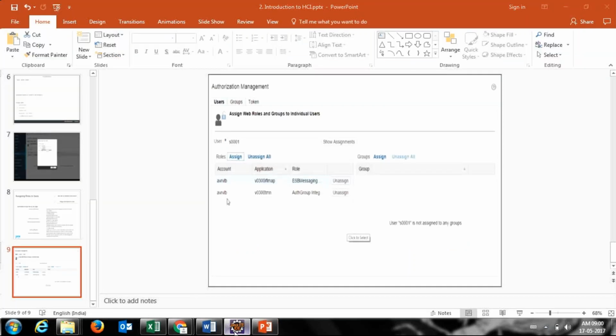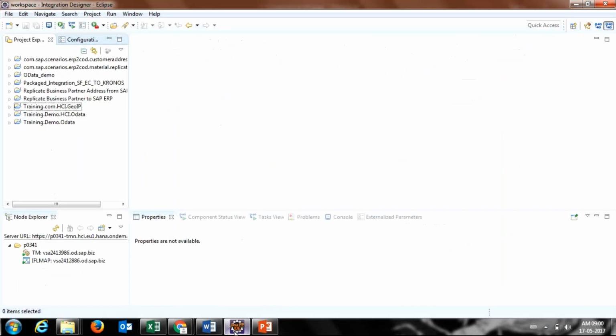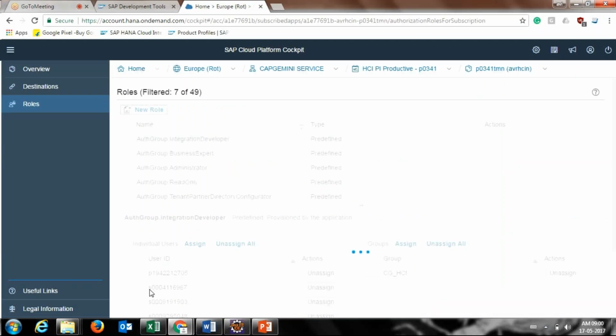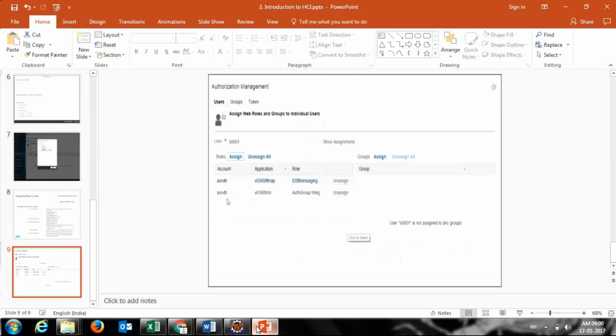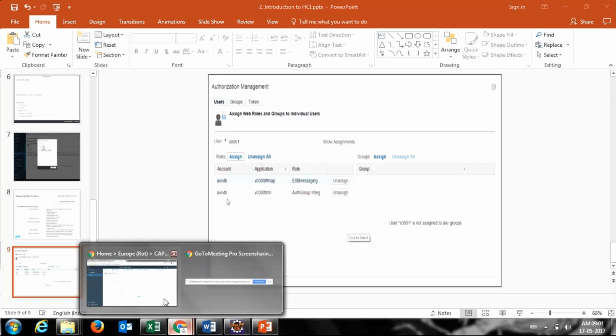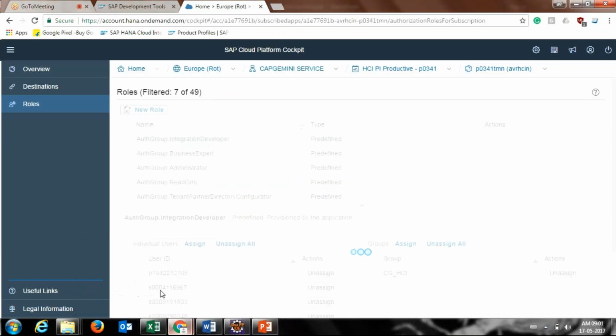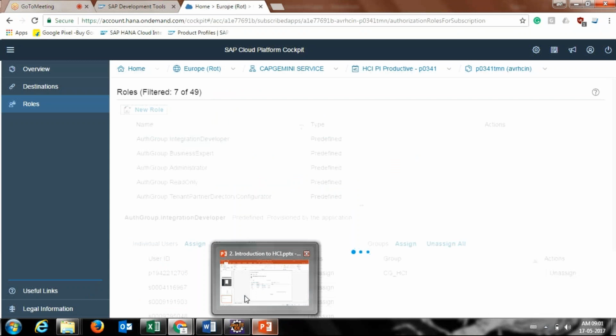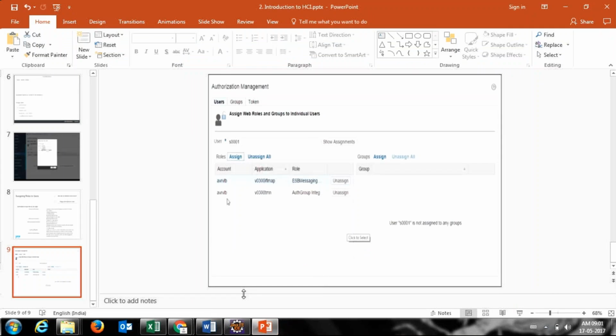So based on that, you provide the access to your user or yourself. Okay. And don't forget, if you want to monitor the payload, if you want to view the payload at runtime, just add the ESB messaging role to your ID. Okay, ESB messaging is again a standard role which you can assign to your ID, and once you have that assigned, only then will you be able to view the payload of your message.